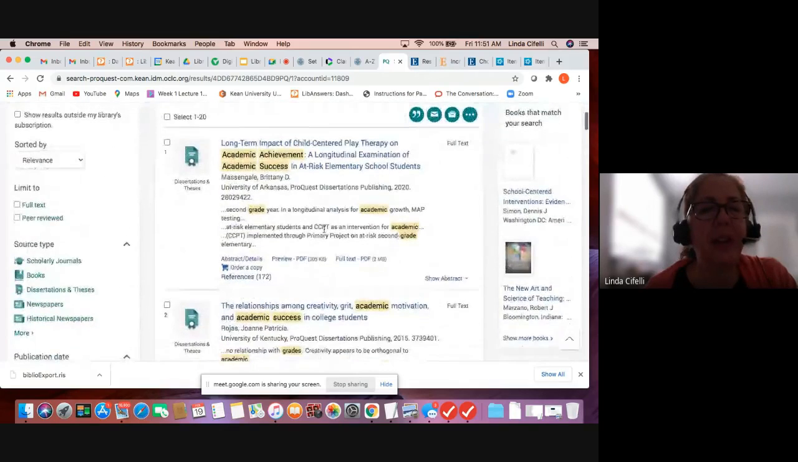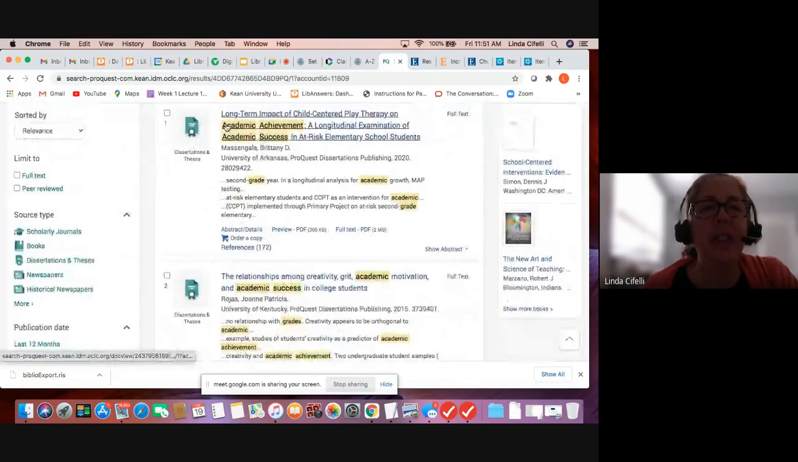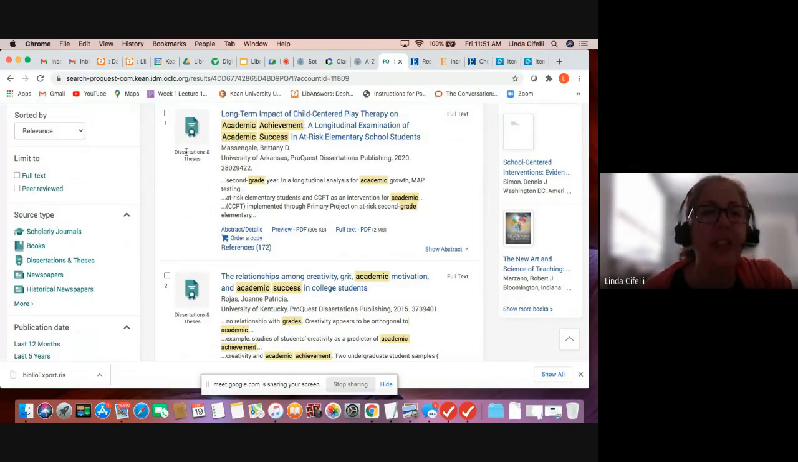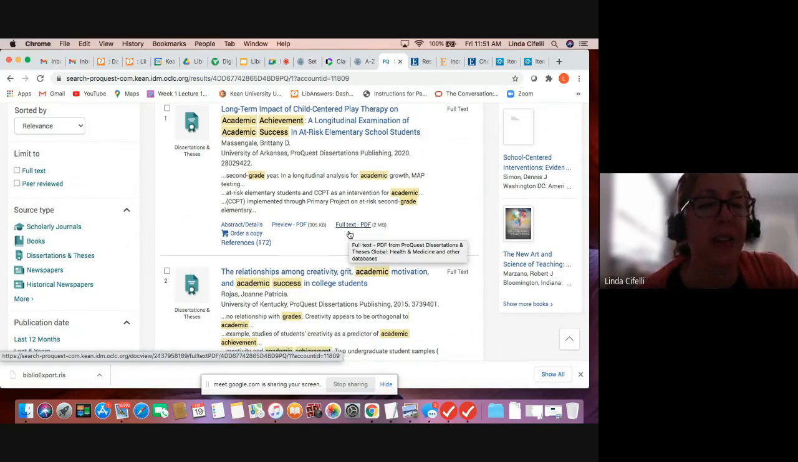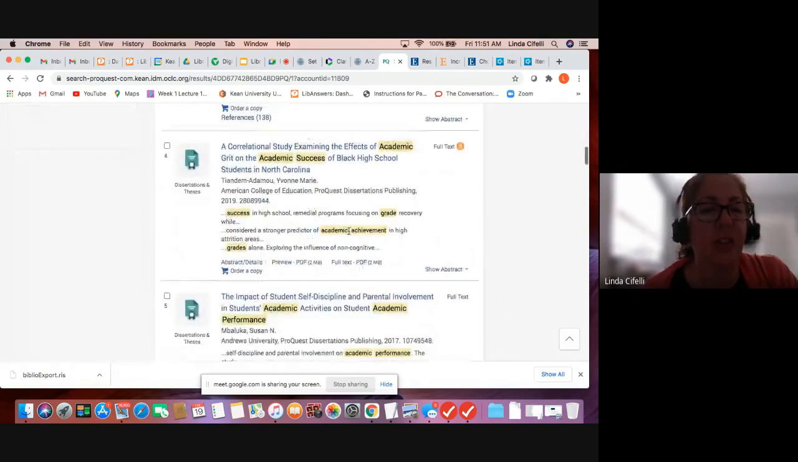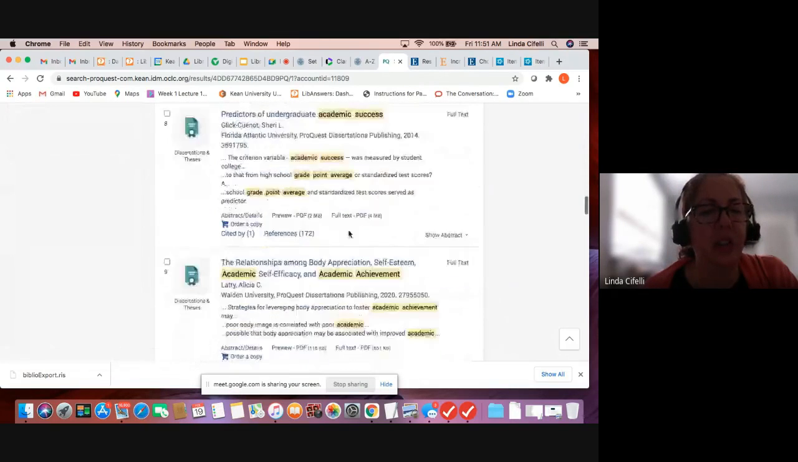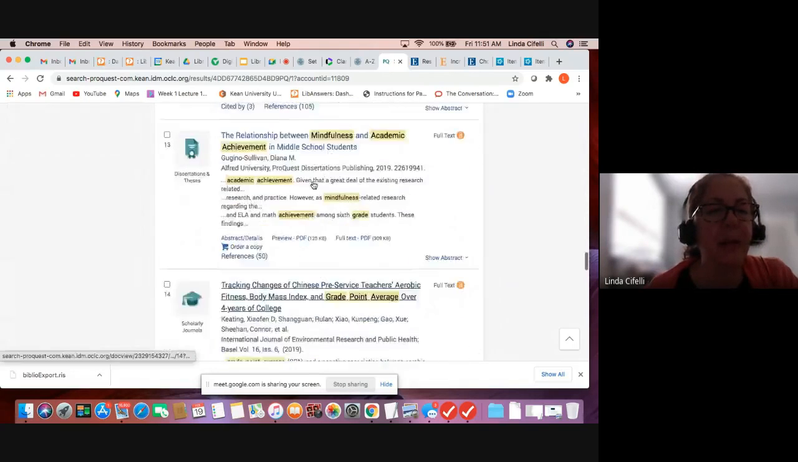But notice how on the search results, to the left of each record, there's a little picture and it describes what the document is. So here we're getting dissertations and theses, and here we are getting full text to PhD dissertations. So these are likely more than 100 pages long. So they're much longer than journal articles. You'll see journal articles, you'll see magazines, you'll see newspapers.